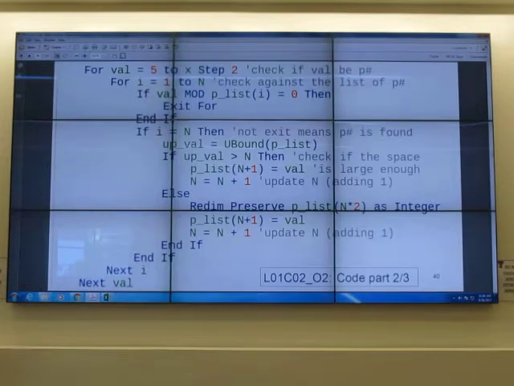So I go from value equal to 5 to X, which is 60, at step 2. Step 2 means you have the for loop, but it doesn't go 5, 6, 7, 8. It's just 5 plus 2 is 7, plus 2 is 9, plus 2 is 11. So it jumps by 2. It doesn't jump by 1. Okay, so the first loop checks if value VAL is a prime number or not.